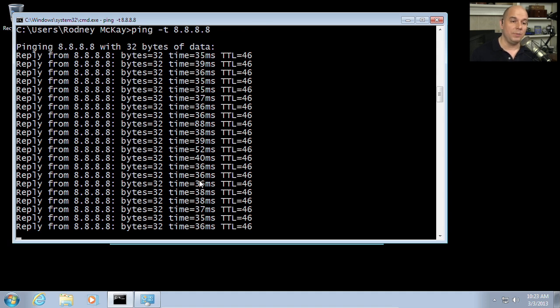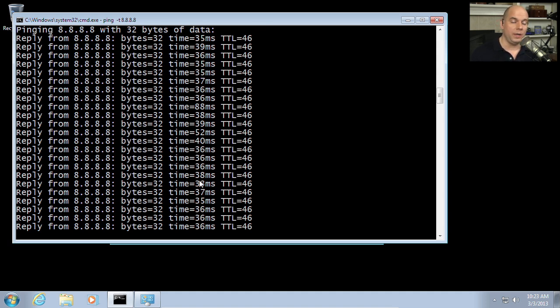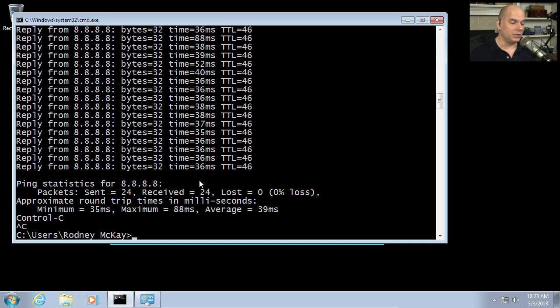If we wanted to stop the configuration, we hold down the control key and we press C, and it will stop and give us a summary of everything that happened during that last session. There were 24 packets sent, 24 received. We did not lose any of those packets. And here are our round trip times, 35 milliseconds minimum, a maximum of 88, with an average of 39 milliseconds.